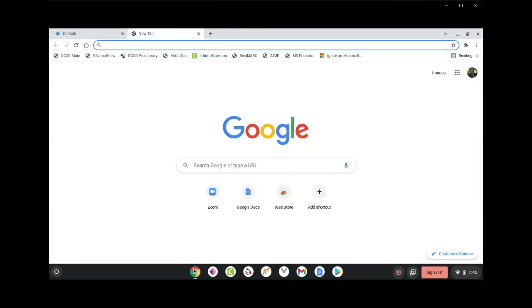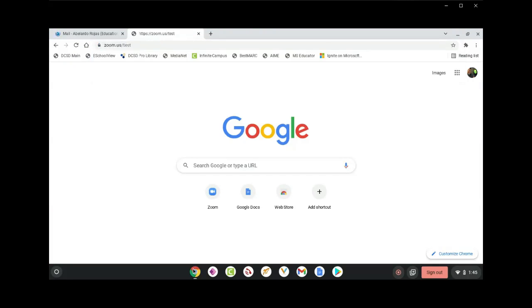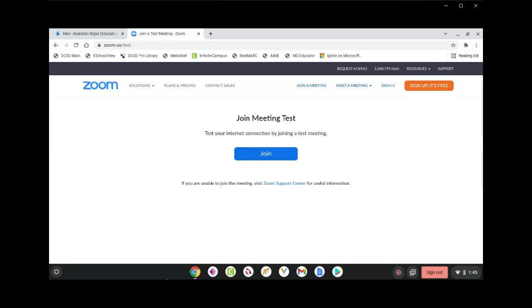Then, navigate to zoom.us/test. On the next screen, click the blue Join button to join the test meeting.